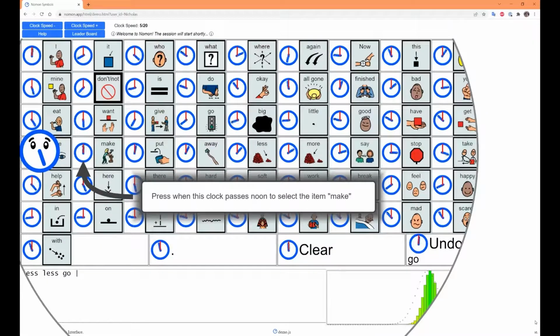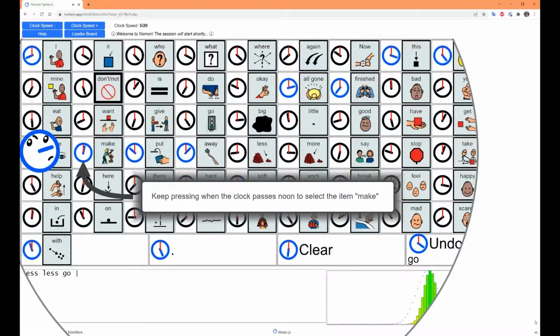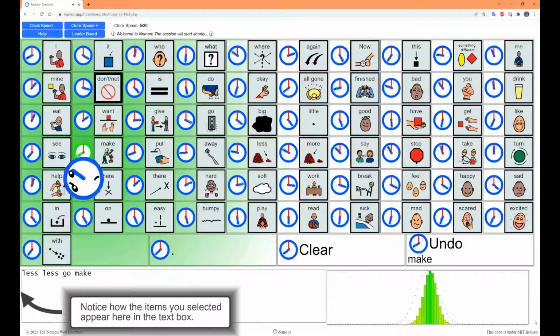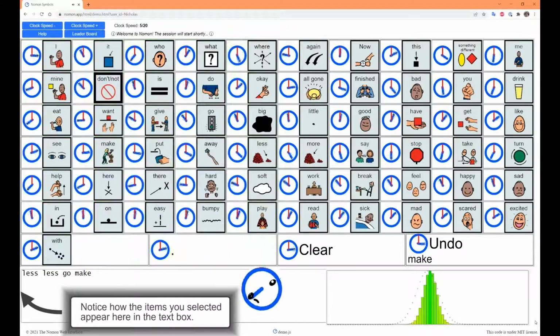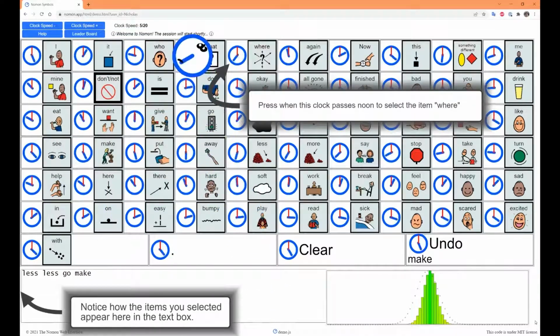Let's try again with the clock on the left next to the word Make. Now that I've selected the word Make, take a look at the text box in the bottom left. All the words I've selected so far are printed here. We can now see the entire Nomon interface.